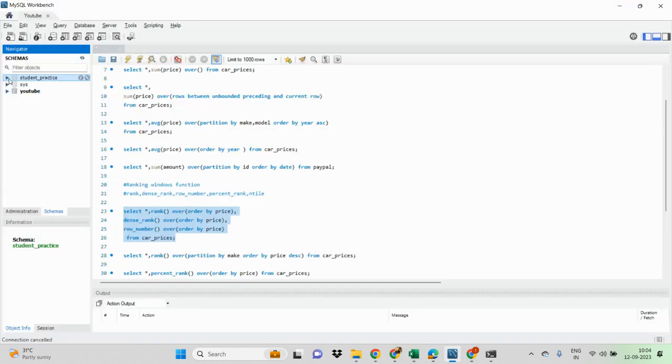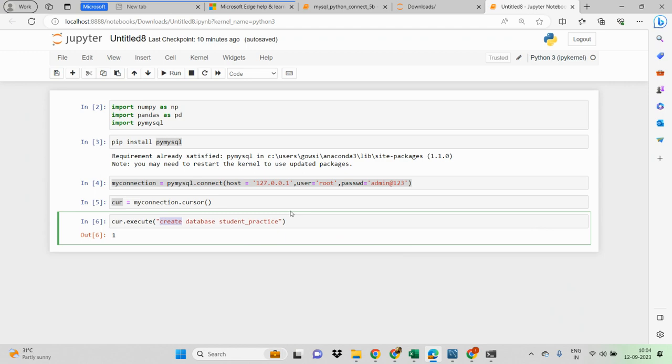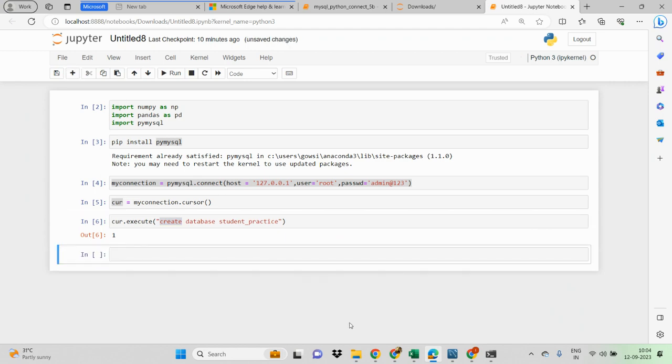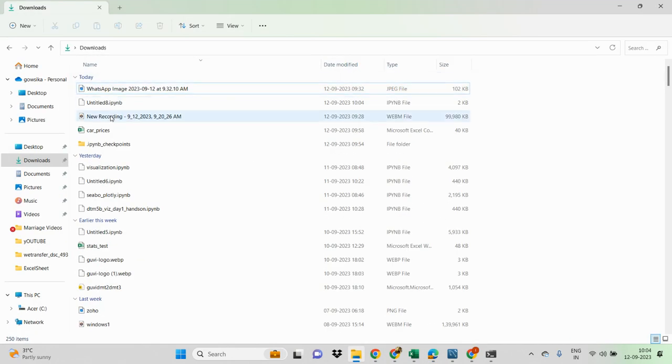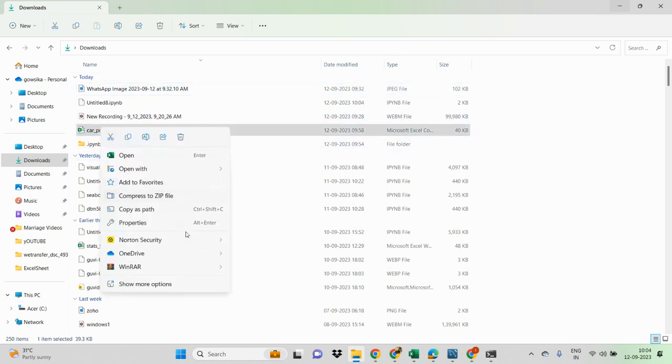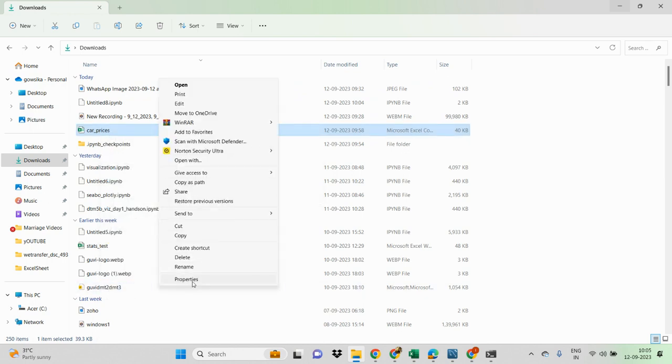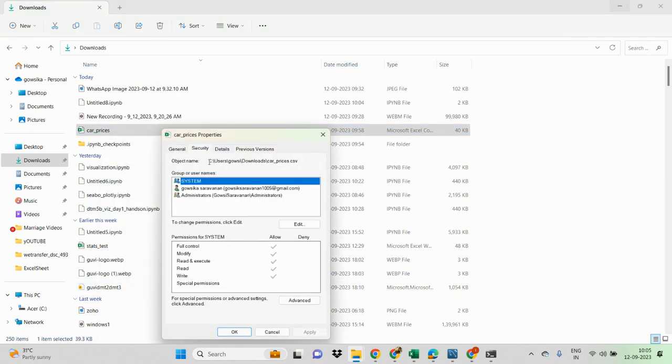Let's say this database does not have any tables. The table is empty here. Let me try to load a file from Excel. Let's say I have this file, car prices, on my local machine. I'm going to load this into Python and then push it to the database. So let's see how to load it: I'm right-clicking this, showing more properties, then security, and I'm just copying this.